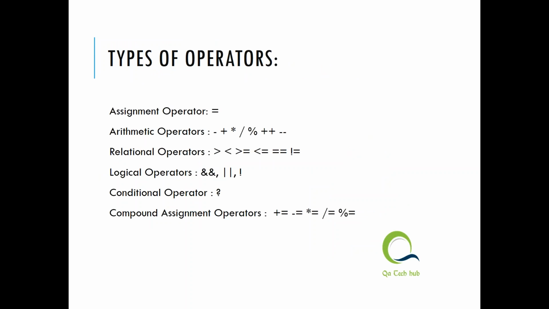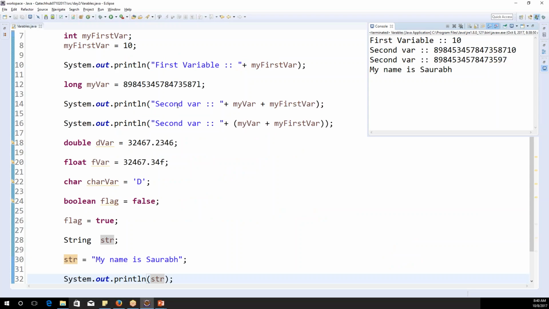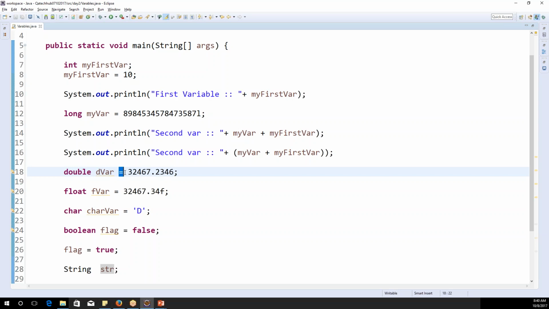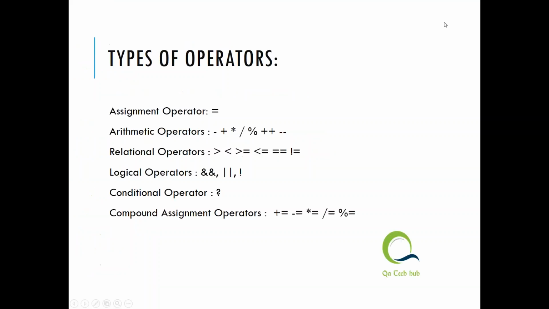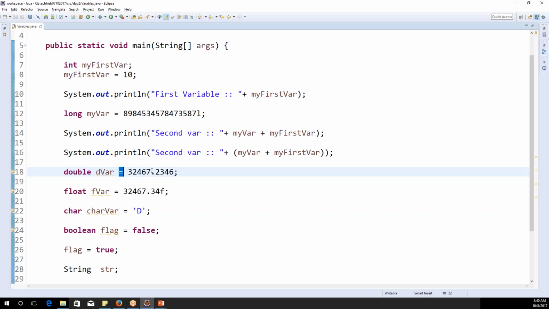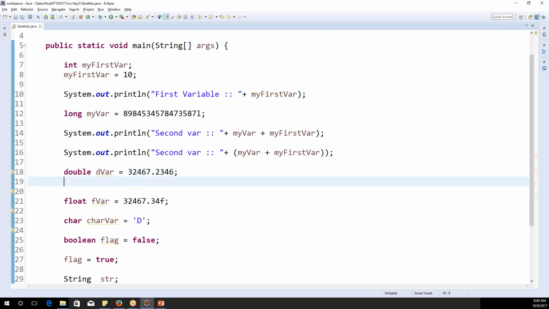The first one is the assignment operator. We have seen it a lot. The assignment operator is used when you have to assign a value to a variable. Say for example, you have a variable X and you want to assign some value, let's say 10, to it. You'll just use a single equal to sign. Everywhere we are using this equal to symbol, and this symbol is known as the assignment operator. One more point: assignment always happens from right to left. You cannot assign a value from left to right.